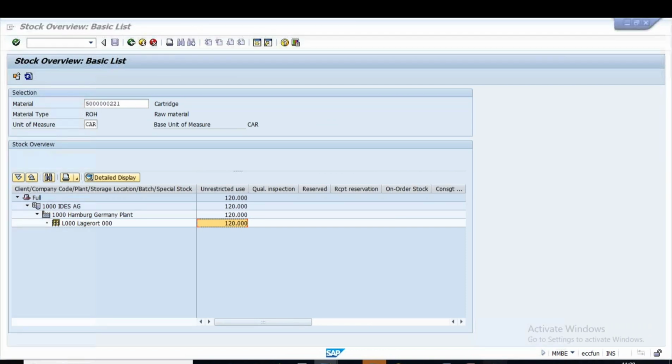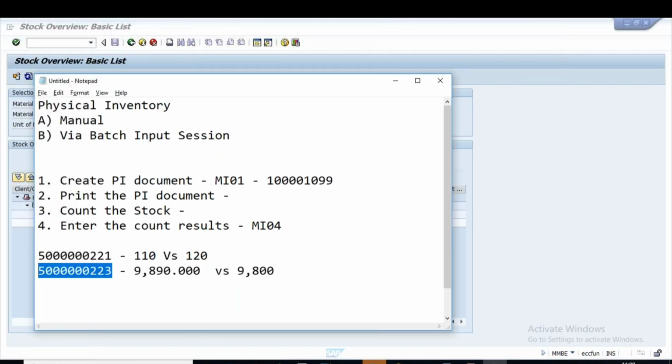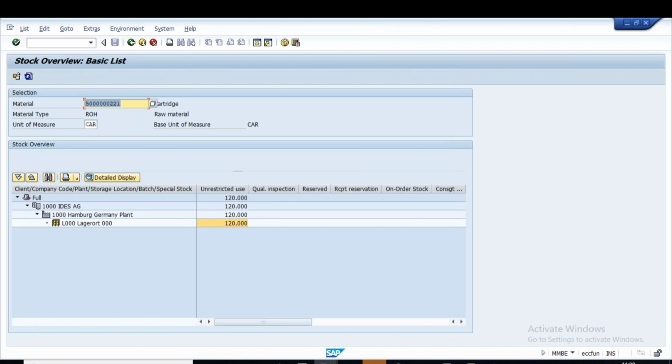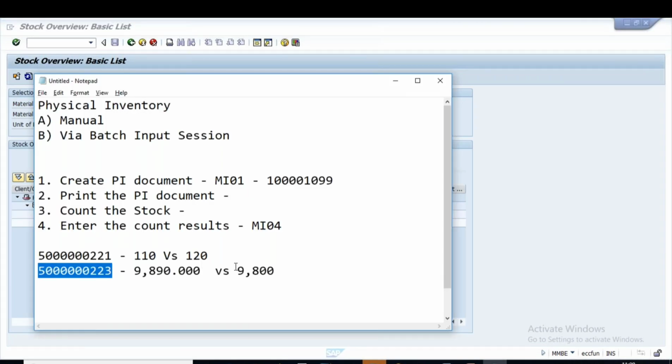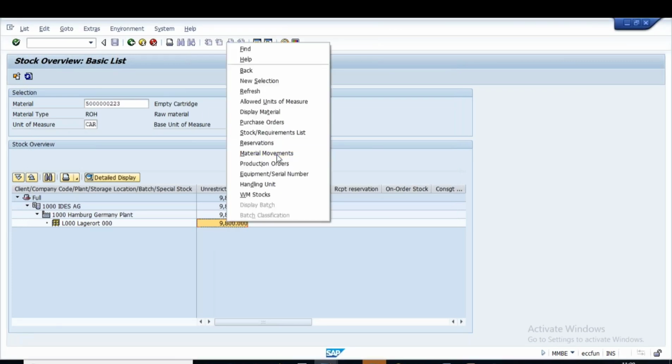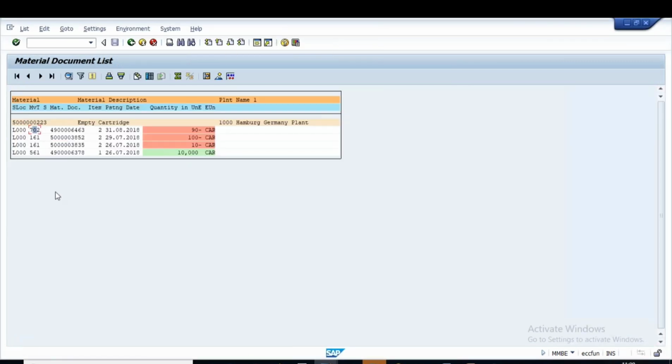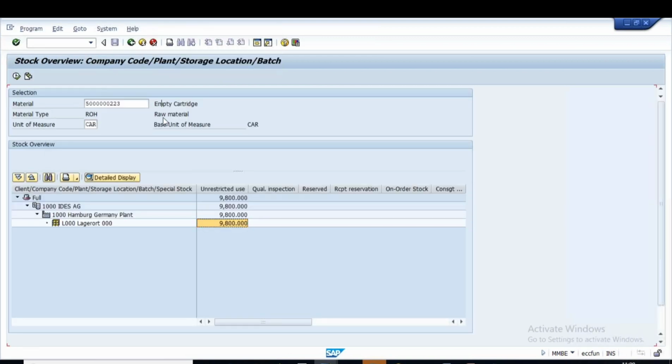Okay, and for the second material also, if we go to the second material, new selection, see, it has become 9800. 9800 automatically got adjusted. Now if I right click, go to material movements, see, it is 702. Addition is 701, subtraction, that means making the quantity less, is 702, and this is a material document. So this is how physical inventory is carried out.